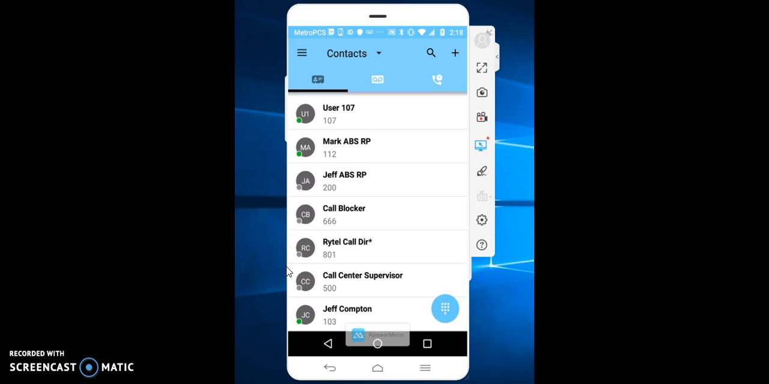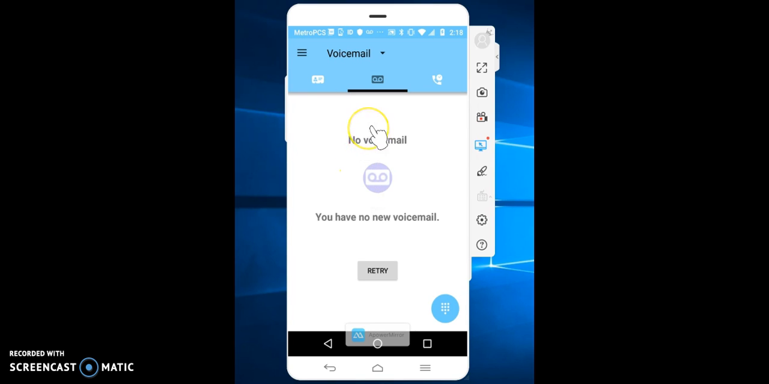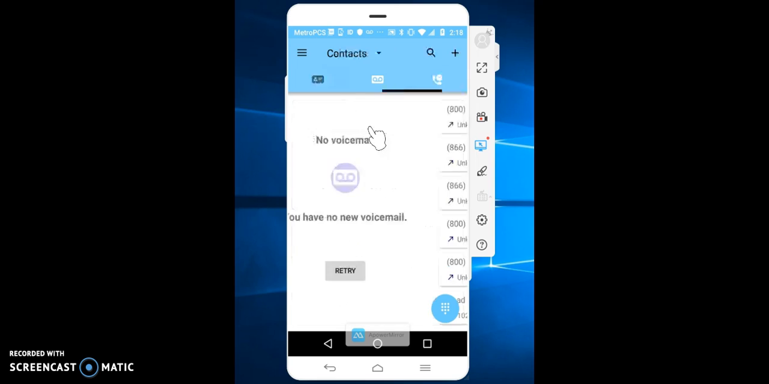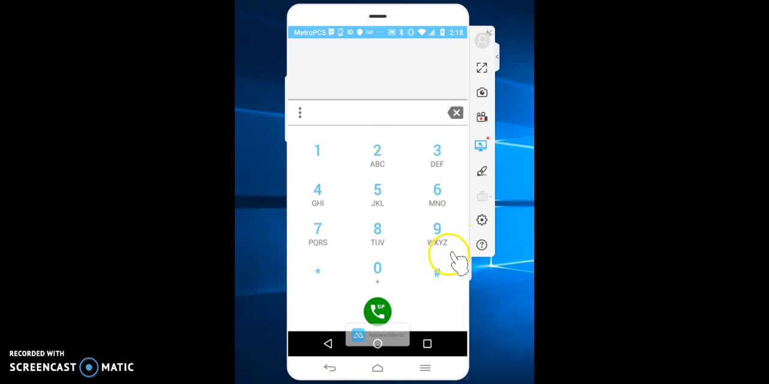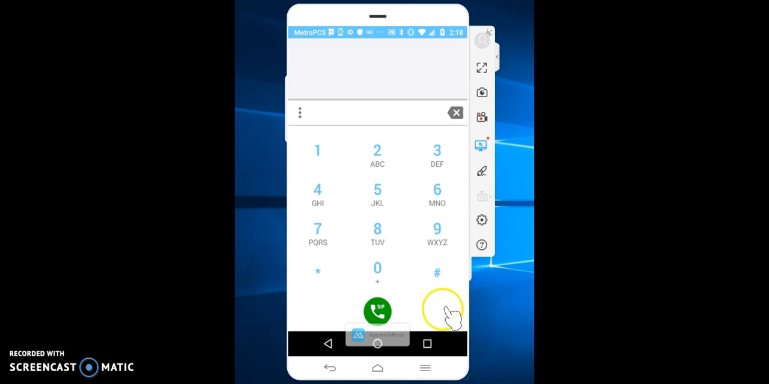This is the mobile app. This is a fairly simple app. You have your contacts here, and you have your voicemail that you have access to, and then you have your call history here. If you want to dial a number, you just click. Let me show you. You click this right here, and then you can dial any number that you would like right there.